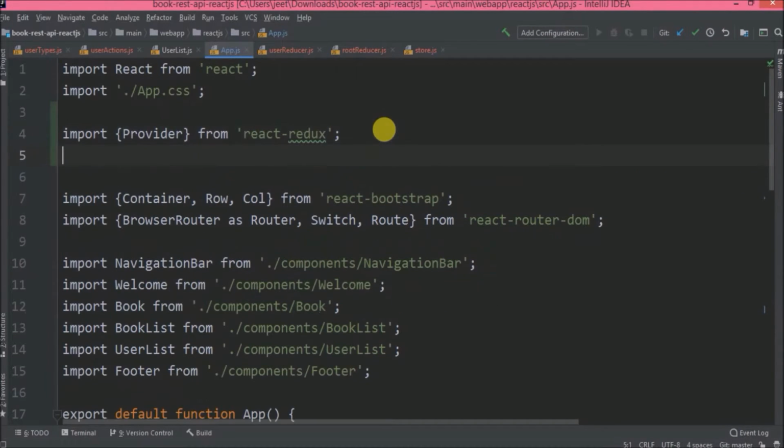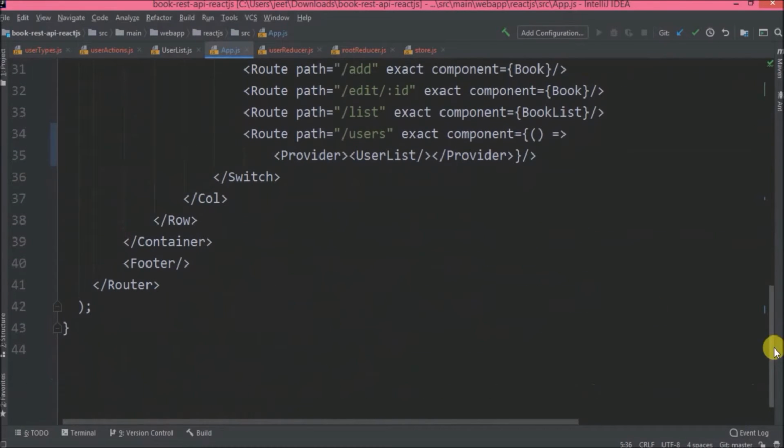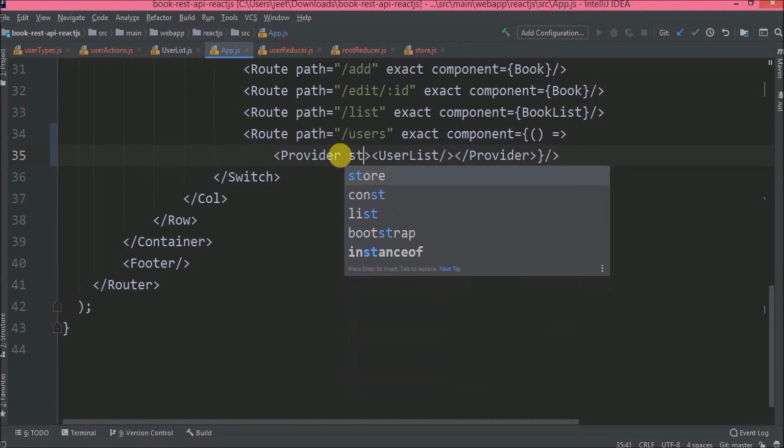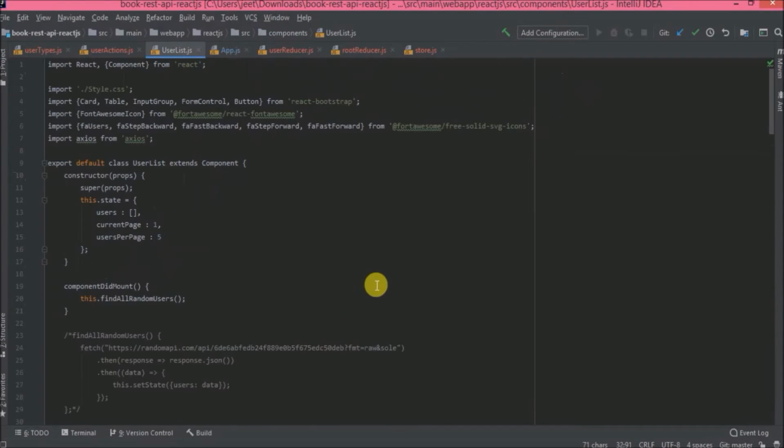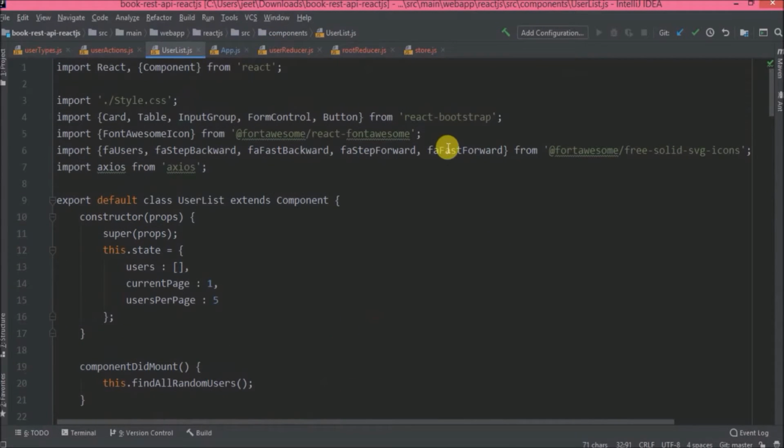Now let's import the store. In provider component, there is a props for store. So for store props, pass the store which we imported just now. Changes are done for app.js file. Now let's add changes in user list file also.